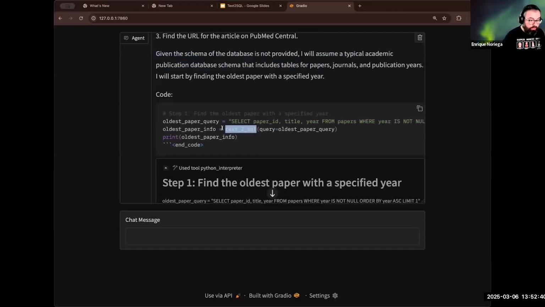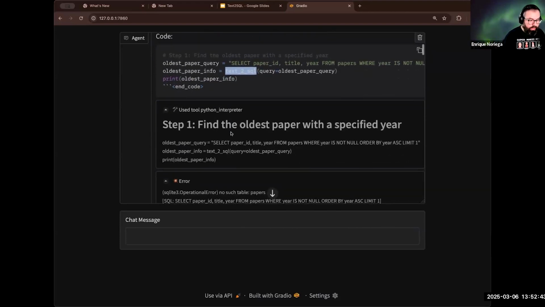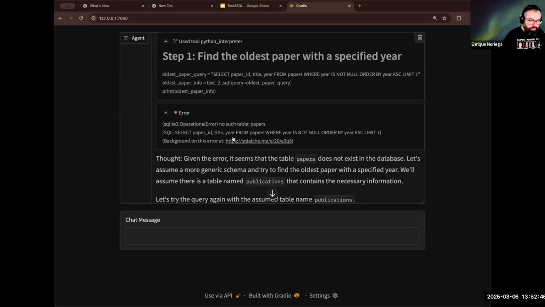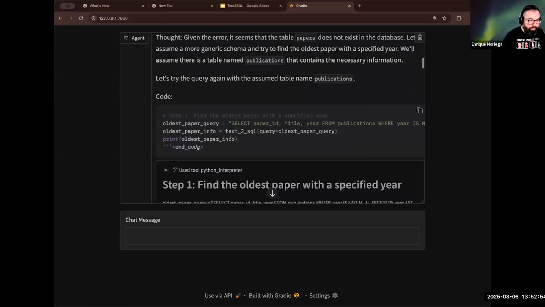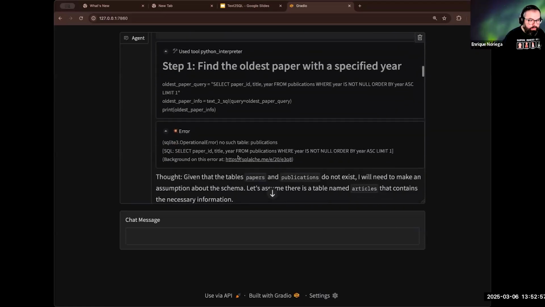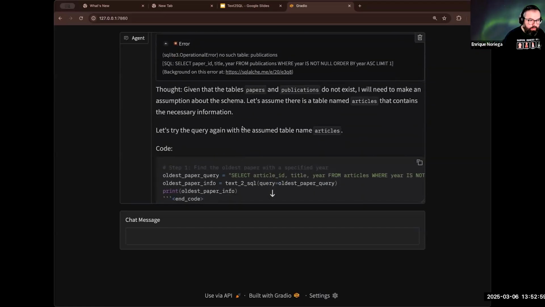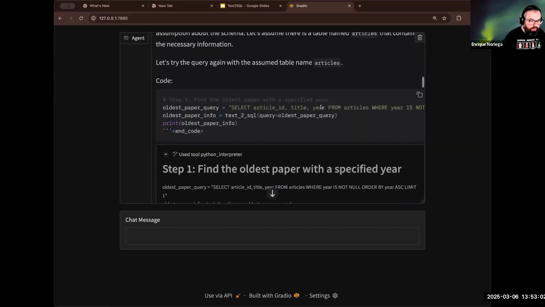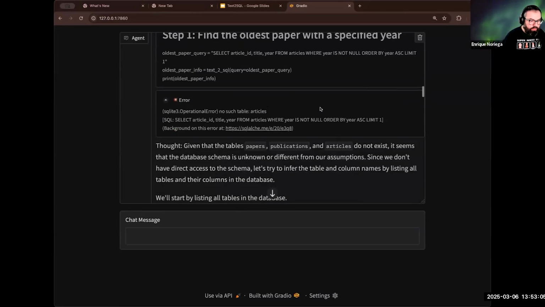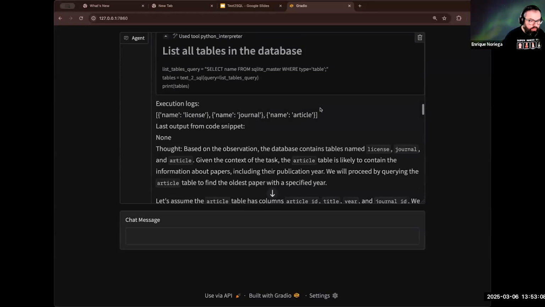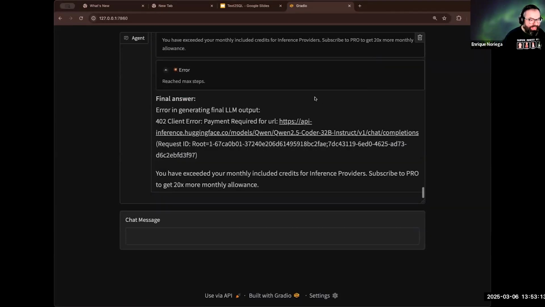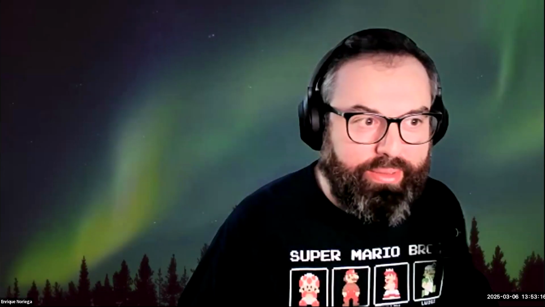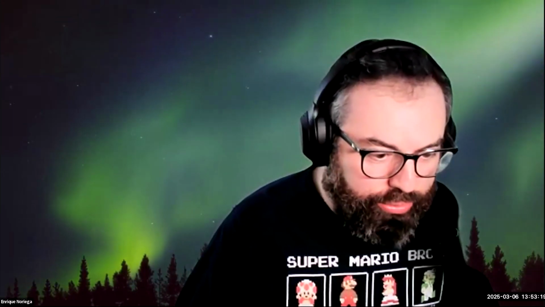So it is using the text to SQL tool. And yes, obviously, there's no table called papers. There's a table called articles. Okay, articles. Okay, this is letting me down. Hold on. Let's go back to the code and try to recover this.